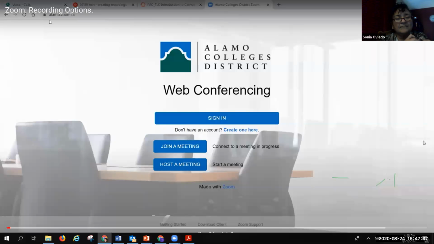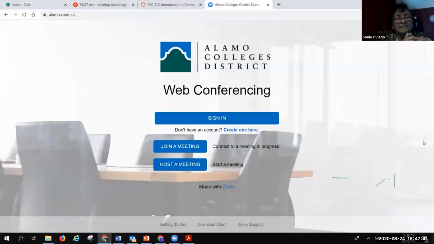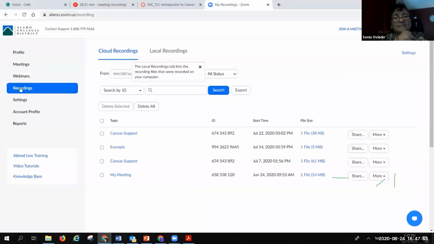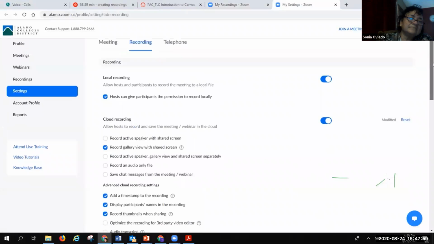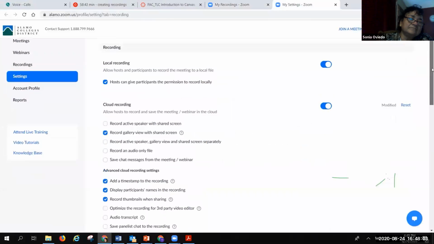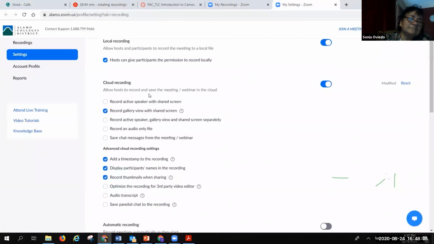The purpose of this video is to cover the recording options that are available for you in a Zoom meeting. So I will log on to alamo.zoom.us. I will then sign in, and here on this button right here is recordings. Once I've clicked this button, I will then select settings. Here are the settings that are available to me whenever I record a Zoom meeting.